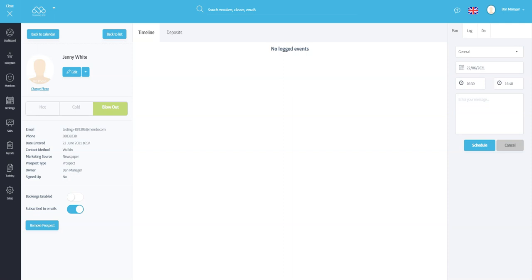In the middle here we can see the timeline, and on the right here we can see our planning and logging tools. This timeline is how we're going to manage this prospect. When we're trying to sell to a prospect, we want to make sure we engage with them as much as possible, and that we also log any information that we can find about the prospect to make the sales process easier further down the line.